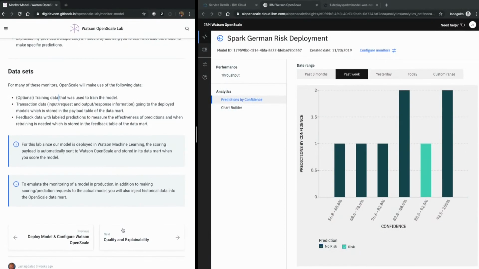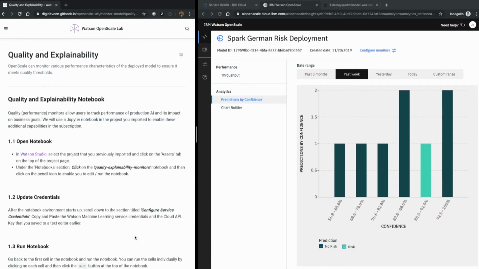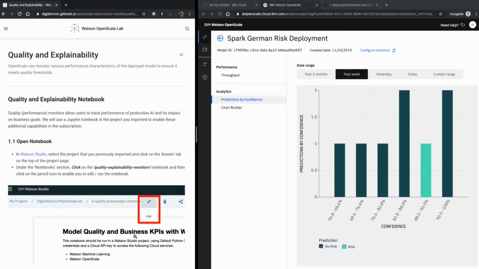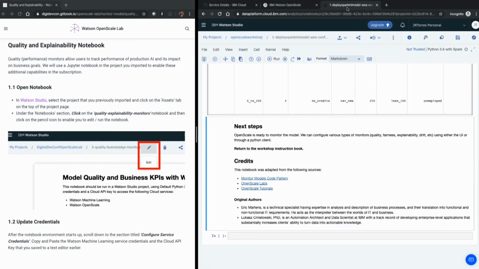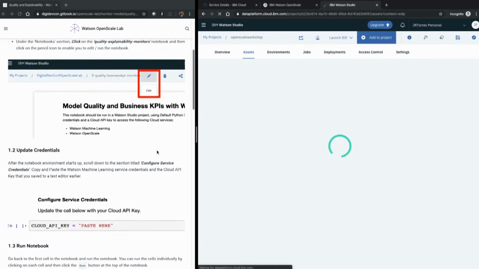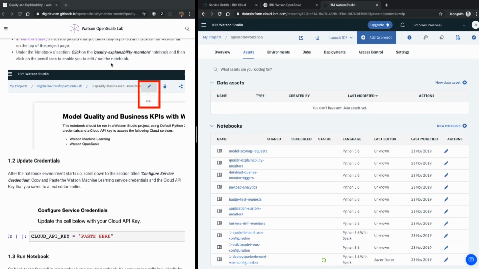So go ahead and click down to quality and explainability. This is the first monitor that we're going to enable. And we're going to, again, do this one programmatically. So what you'll do is go back to Watson Studio. You see up here we have this little navigator. Go back and click on your project. And this time we're going to open the Jupyter notebook called Quality Explainability Monitors.